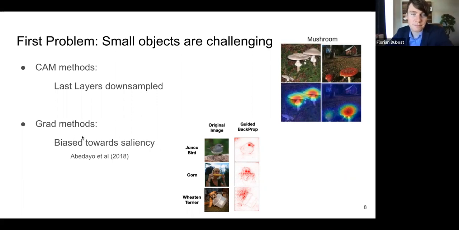The second problem, I would say with gradient methods, is that they are biased towards saliency. They will focus on the regions of the image that are salient, independently of whether they are actually meaningful to the target object. For example, here you see for corn, it identifies the eyes of the person, the contour of their neck and arm, while this doesn't really have anything to do with corn. Same here, it identifies the border of the box, which has nothing to do with the dog.